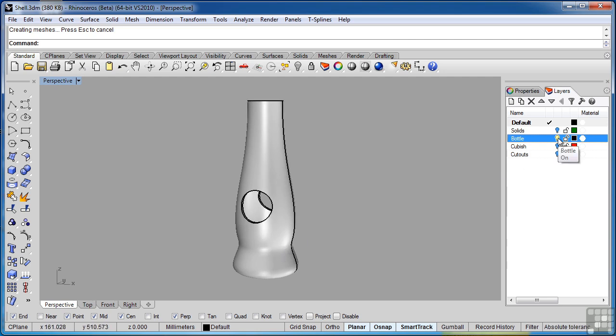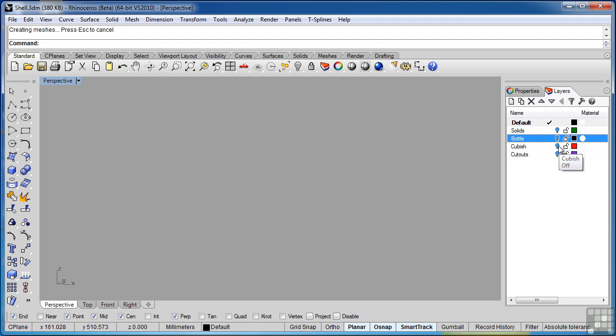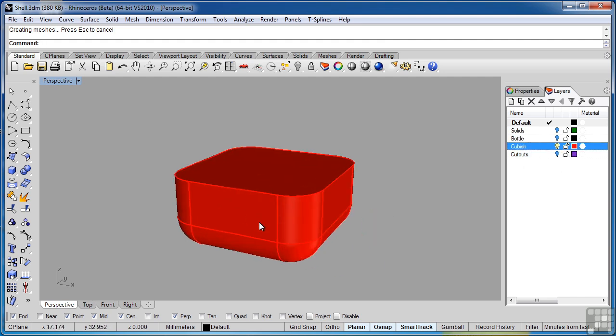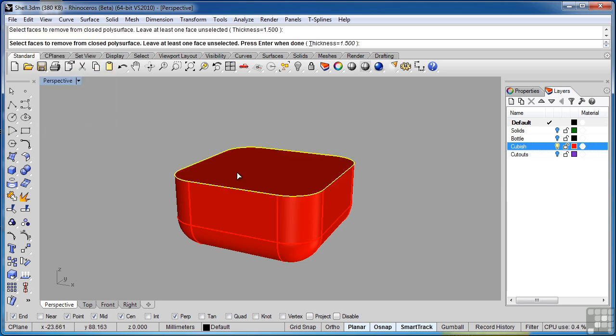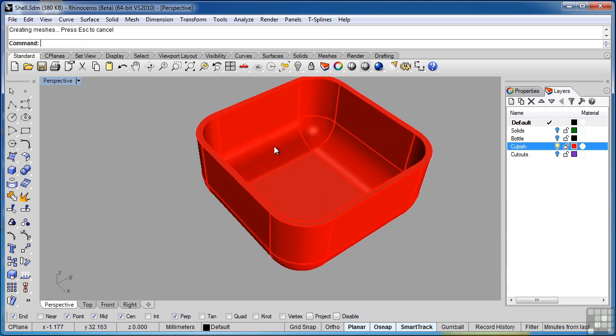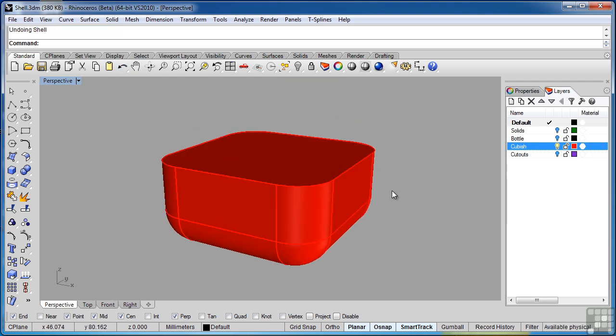We'll switch off the bottle layer, and we'll switch on this layer named Cubish. So we'll apply the shell command again, and we use a 1.5. Click on this top piece, and just like before, we've shelled out this whole object. Let's make that a little more difficult. We'll undo the shell, and we'll switch on the layer named Cutouts.